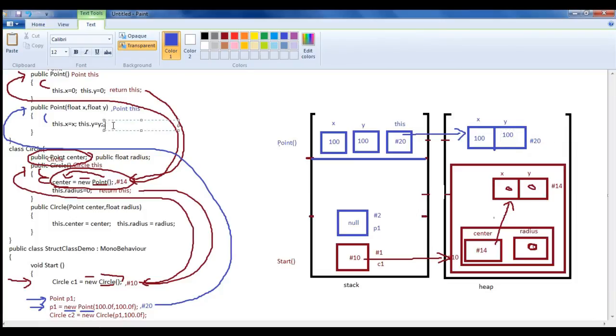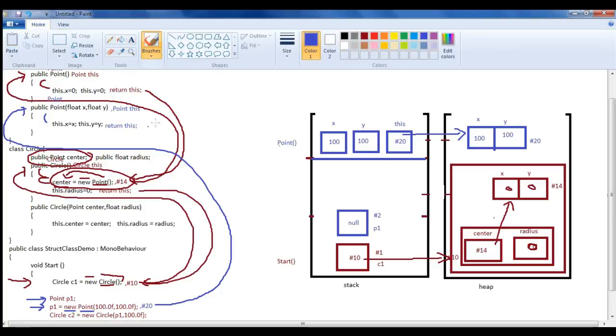After that, we know that we have one extra line, return this, which returns the value in this variable, and the return type is of type point, and we know that point is a class, so it's a reference type. It returns the address back. So we get hash 20 back in this place, and that hash 20 will be assigned to P1. You can see what happens in 2 steps.